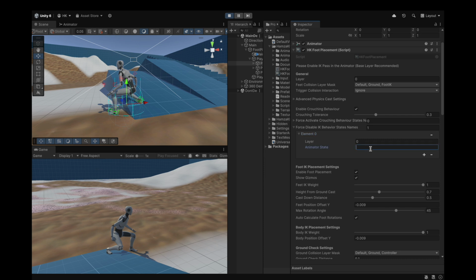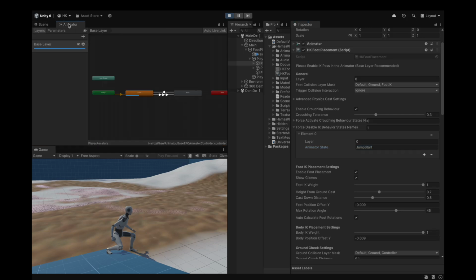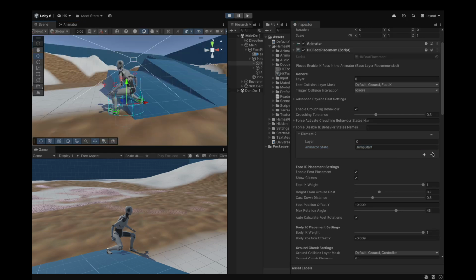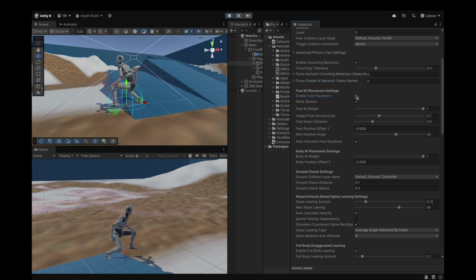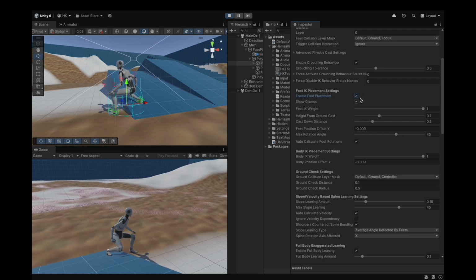Then we have force disable behavior state names. In your animations, if you have a jump start, you could use that. So we'll simply disable the IK, the jump start animation place. Then you have simple toggle to enable and disable the foot placement. And a show Gizmos toggle. And the feet IK weight, which controls how much should be applied. It's the global feet IK weight.